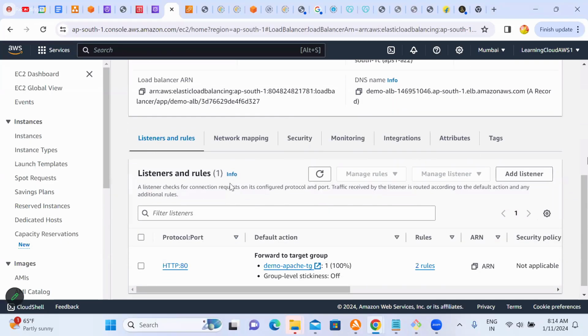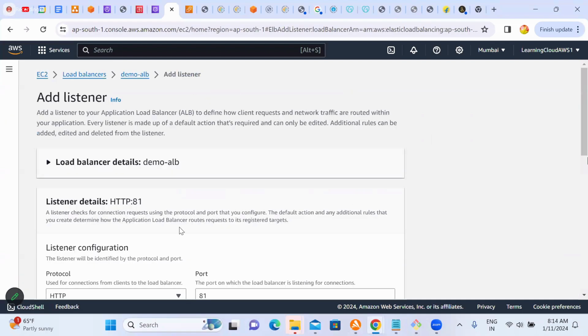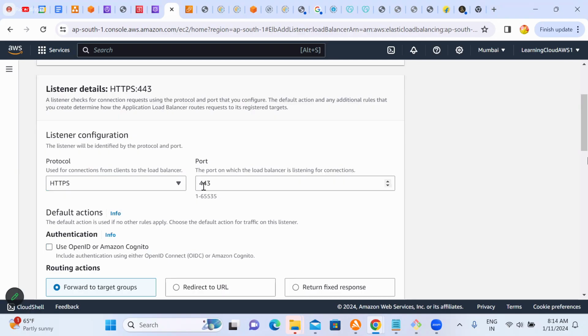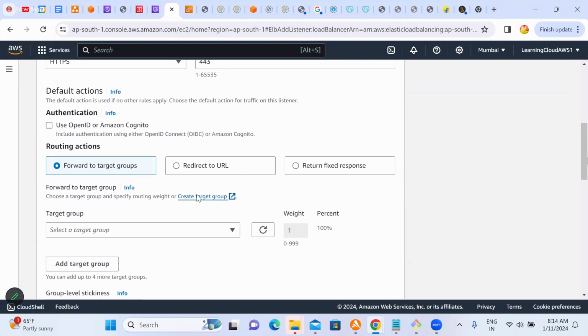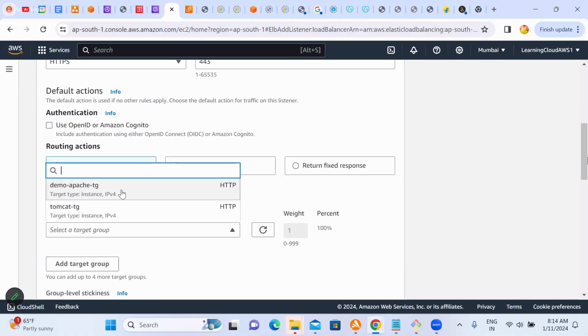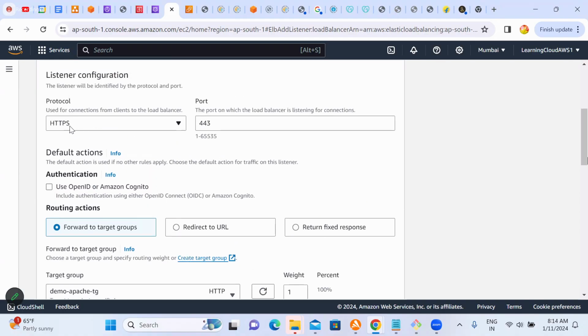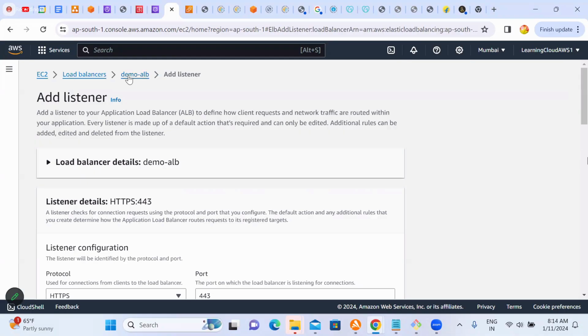If you go somewhere, you remember HTTPS, which port number will it serve? 443. So add a listener, 443. Say that. Automatically it will come, HTTP. And you know this thing, right? Forward to target groups. I'll forward to any one target group. I don't care about the output for the demo.